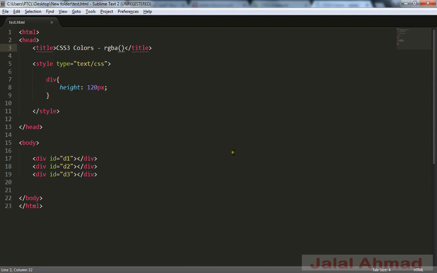In this tutorial we are going to learn the RGBA property of CSS3 colors. For that purpose I have taken these three divs which have nothing but different IDs: D1 for the first, D2 for the second, and D3 for the third one. Then I styled all the divs and assigned them a height of 120 pixels. Now I would like to show you the RGBA property for all these three divs separately.